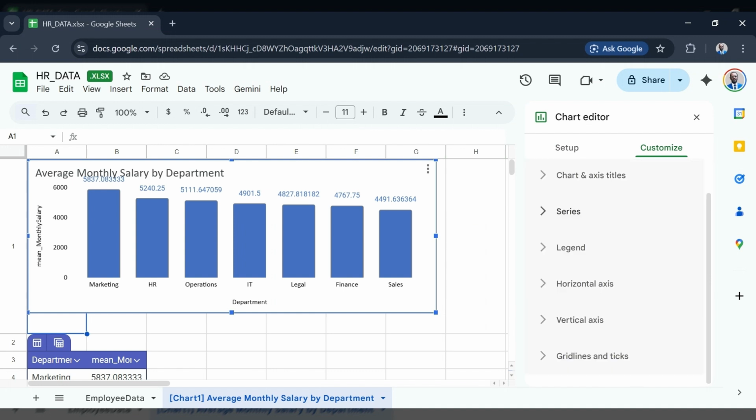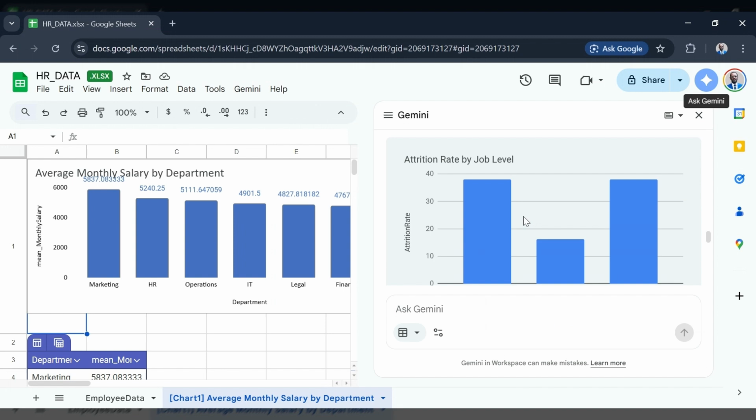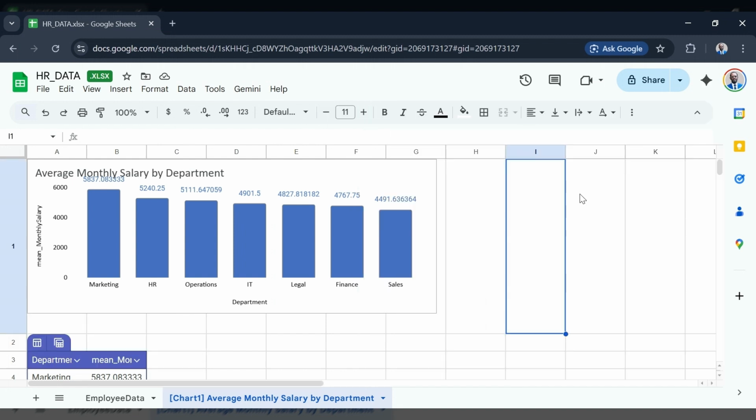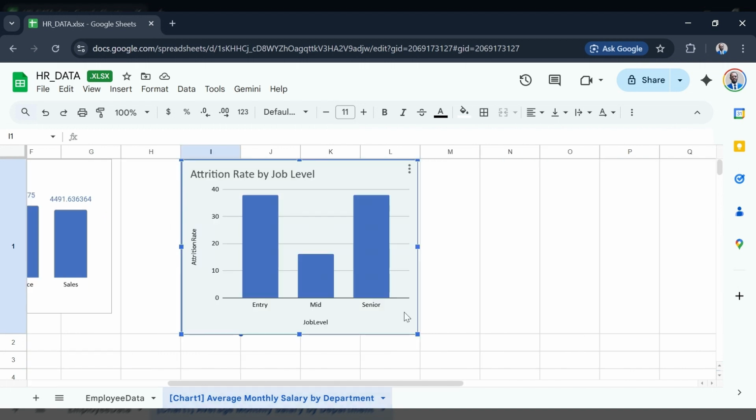You can get back to Gemini to copy any of these charts. So we have another chart here, the title. So you can also edit this one as well.